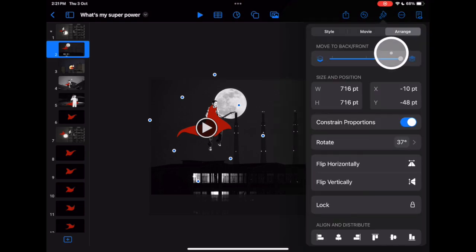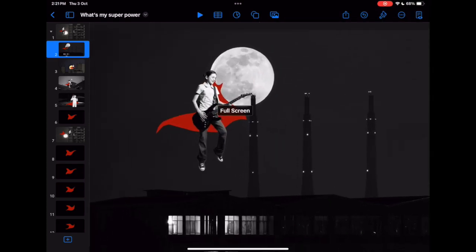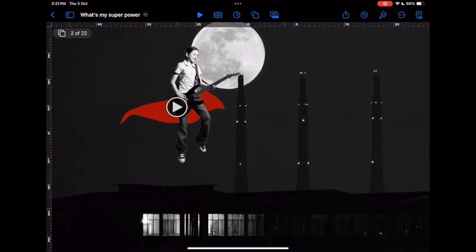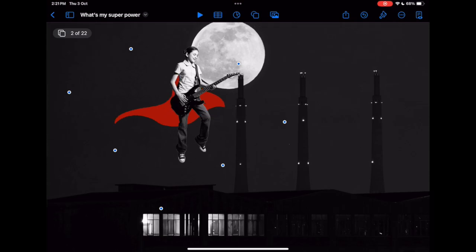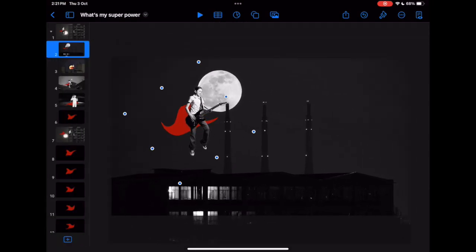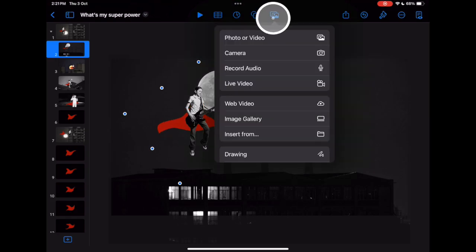I can go to my paintbrush and I can slide the arrange to slightly behind the girl now that we've got those two different layers. And you can press play just to see how that actually works. Now, if it's not the right area, you can do a range of different things like move it, you can flip it horizontally, vertically, you can do a whole range of different things, but that's looking pretty good at the moment, to be honest. And let's add some drawing.